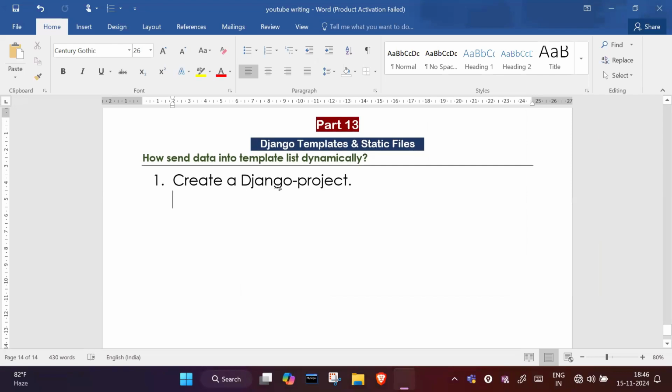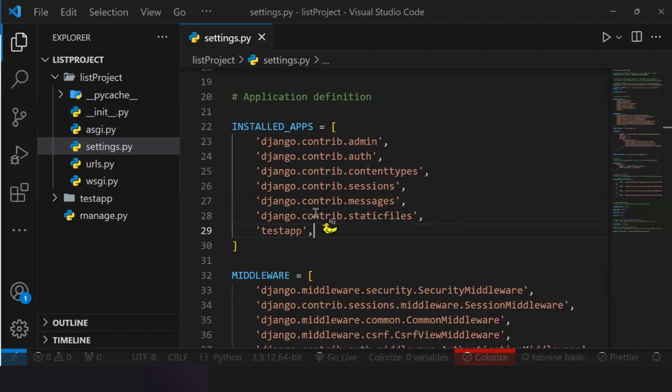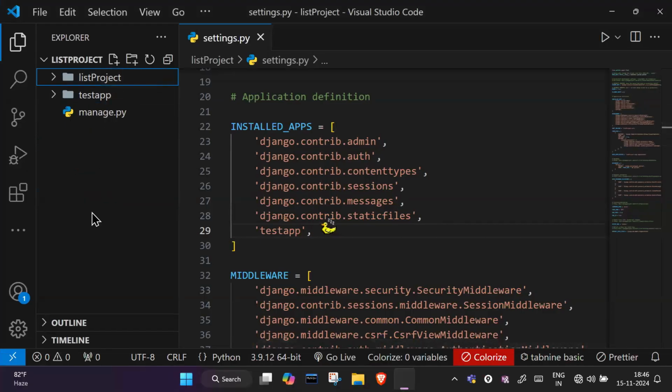Once we create the project, the second step is we will create a templates folder inside the project folder. These are the same steps we have to follow in order to create the templates folder. Now see how we can create it. We should be in the project folder, the top level project folder.